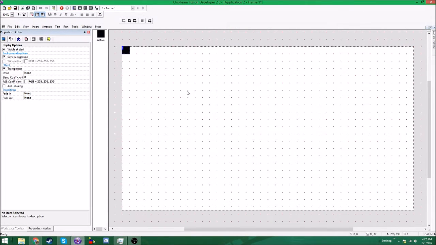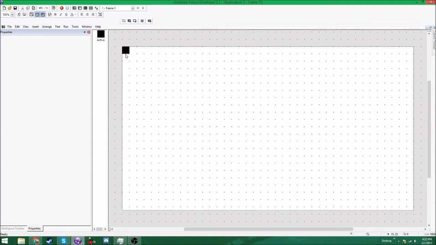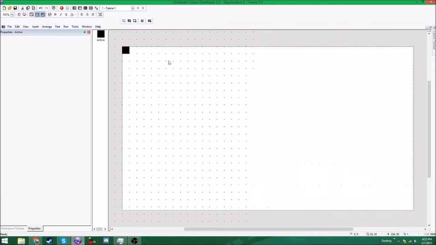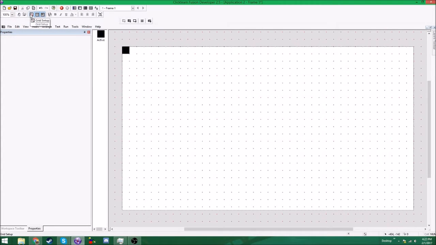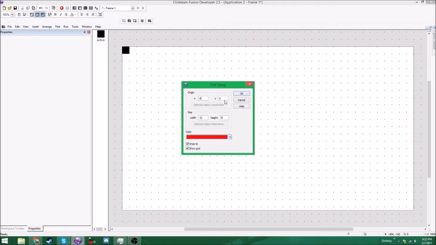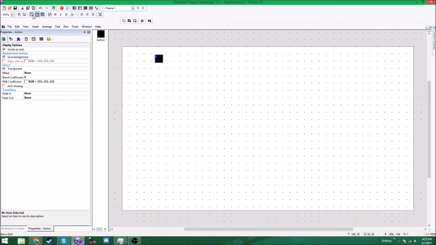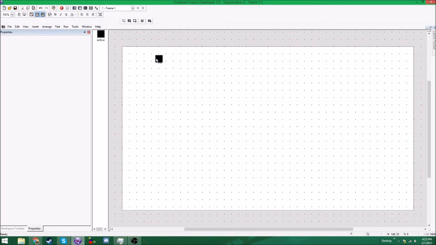Oh, and also the grid back here, almost forgot to mention, you can make this grid which locks on your objects to a grid, which makes it a lot easier to place things relatively close to where you want to by hitting grid setup, putting your origin at 0, 0, your width at 32, 32, which is what I use, and then snap to grid, show grid, which is also these two buttons. Snap to grid is the part that makes it stick. You can also just do this for reference, but I like snap to grid.